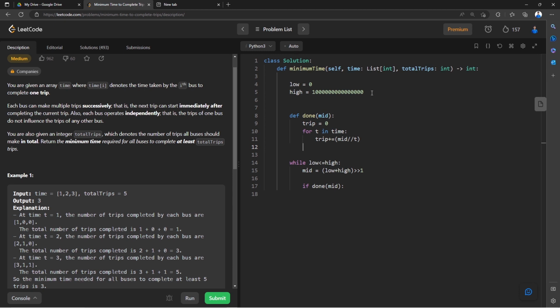So now we are going to say if trip is greater than or equal to total trips, that means this is a possible answer, but it is not necessarily the right answer. So you have to return true. I'm checking here: if it is true, that means it is a possible answer. But to know whether it is the right answer or not, we have to check whether it is the last one.